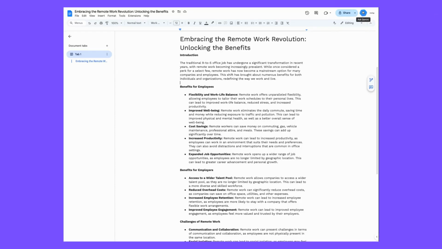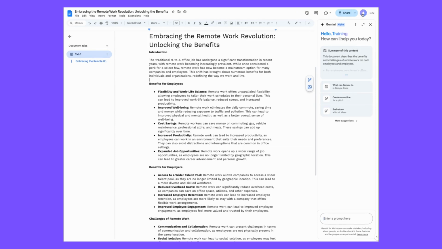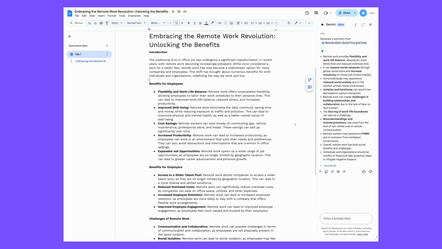We can open a side panel in the top right corner of a document. Gemini lets you reference linked files directly in your prompt using the @ symbol. I'll reference data from our remote work social pros and cons file to generate a summary. Once Gemini generates the content, inserting it into your document is as easy as clicking this arrow.